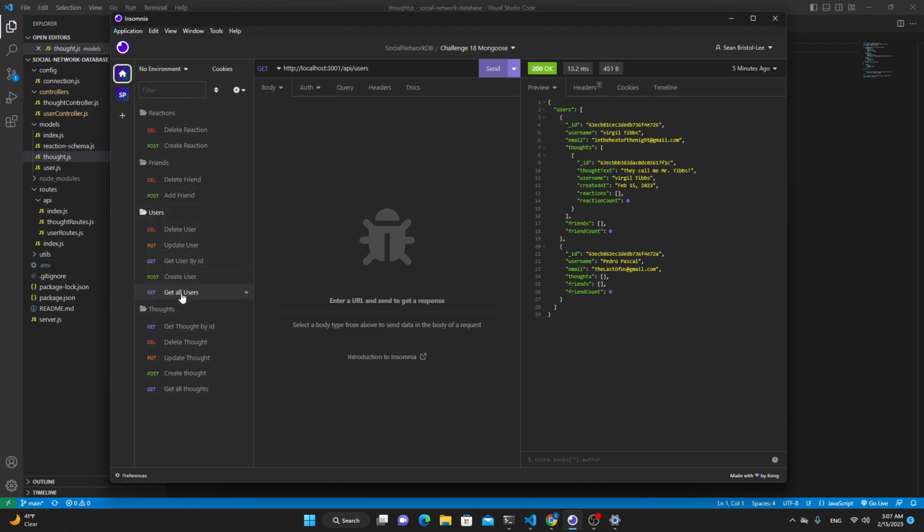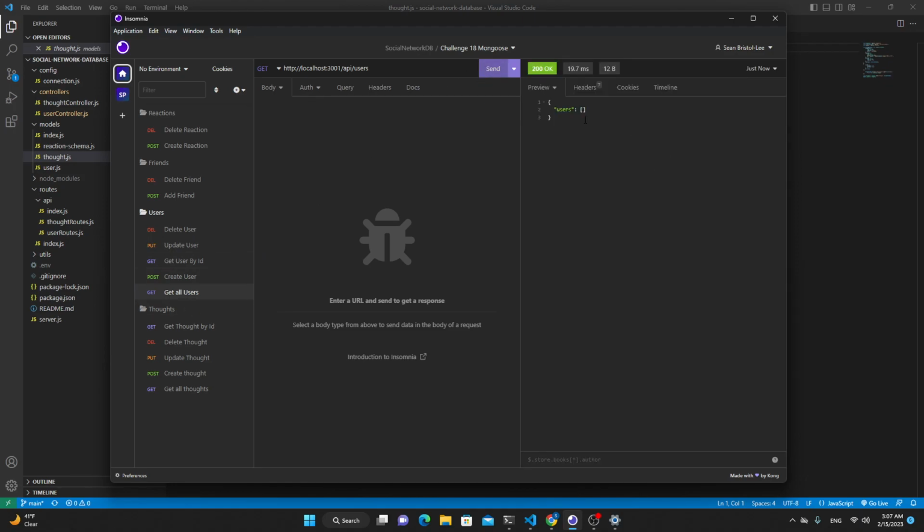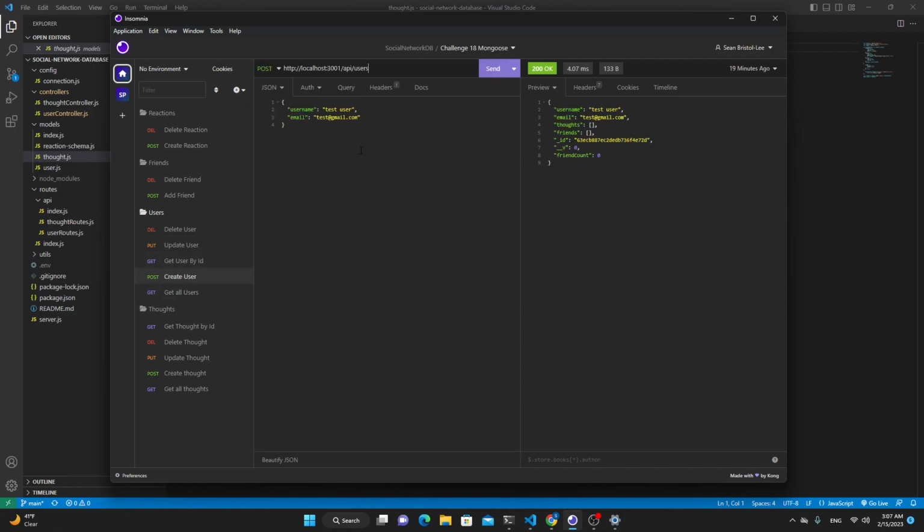We can start with users. If I go to get users, it should be empty because I just started a new database. And let's see, if I want to create a user, we just go to this route here. Let's go ahead and create a new user. We'll just put in a name here. And let's put in The Last of Us. Let's go ahead and make this request.